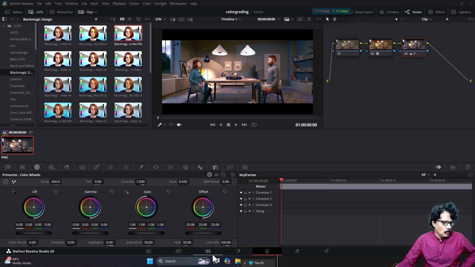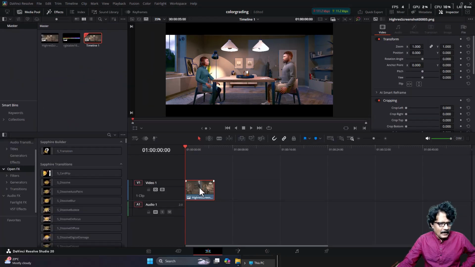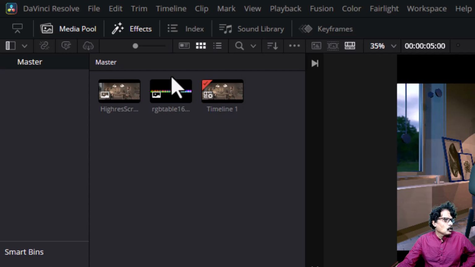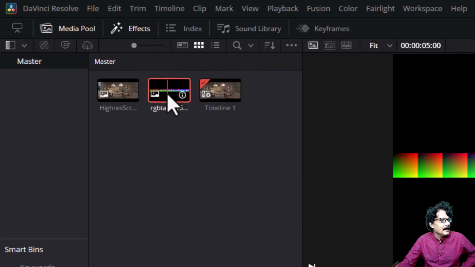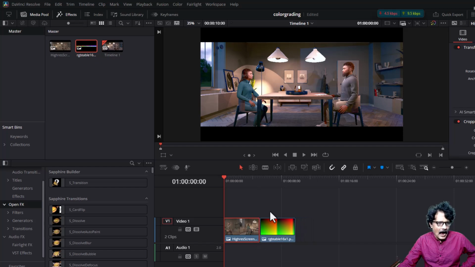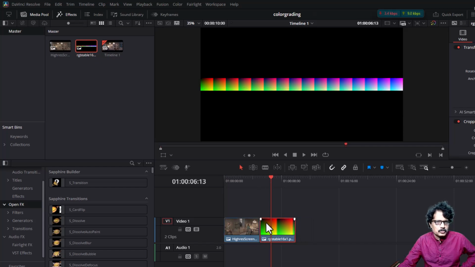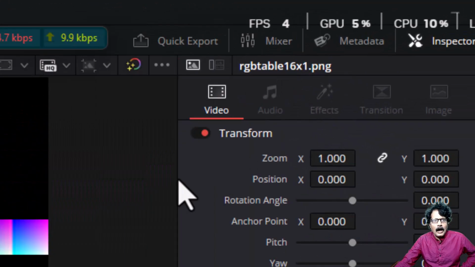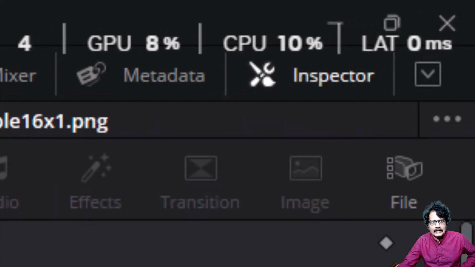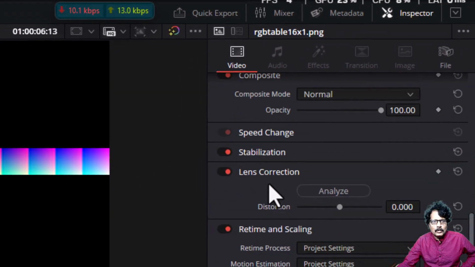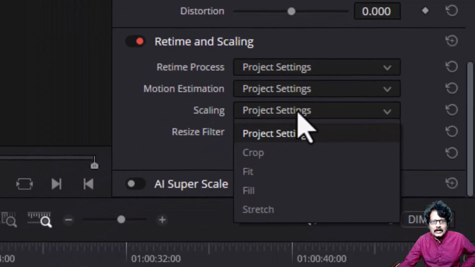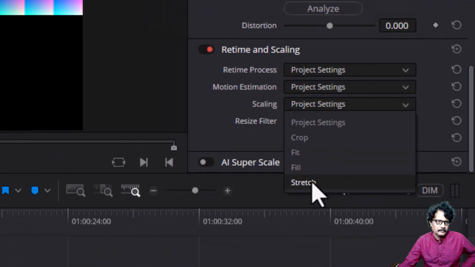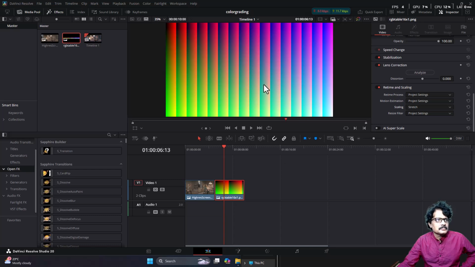grading, I will now come into the edit tab, and next to this clip, I am going to add this RGB table that we downloaded from the Unreal website. And once I add it here, one thing I want to set is: select this, and here in the video inspector, if you scroll down, you have retime and scaling, and in scaling I will choose stretch, and this entire thing stretches to full 1920 by 1080.